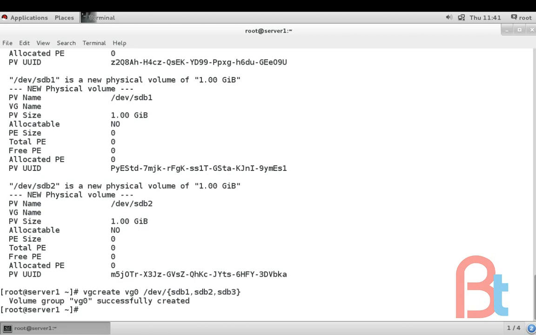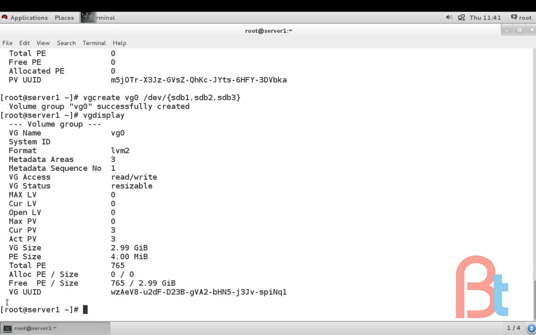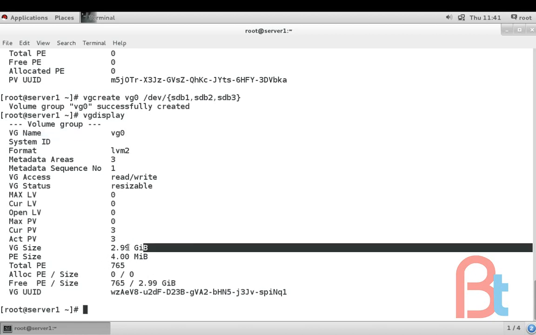For checking the volume group, just type the vgdisplay command. So here you can see the VG name is vg0. The size is 2.9 GB.